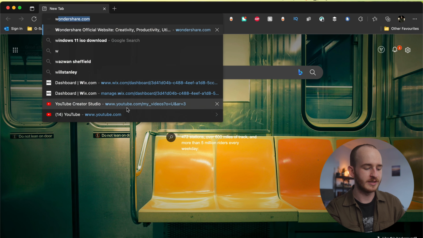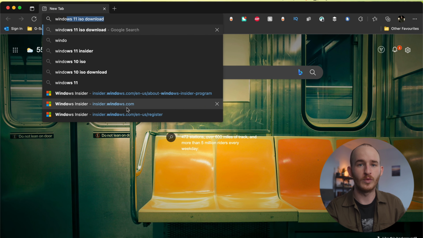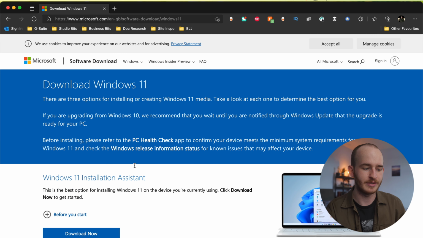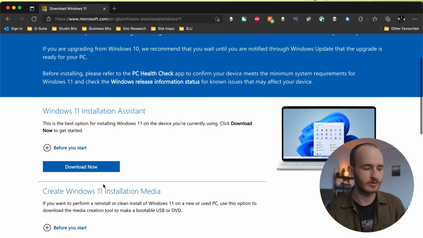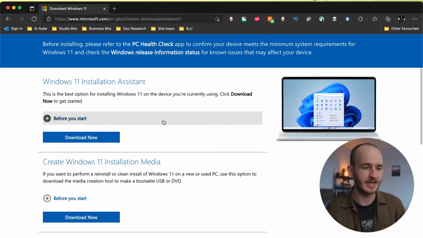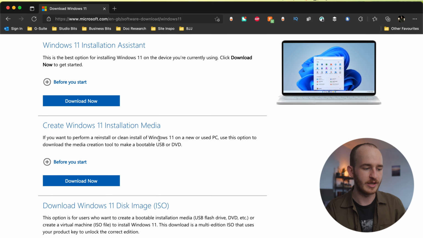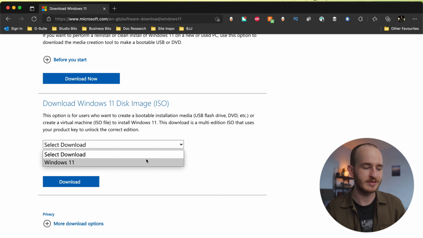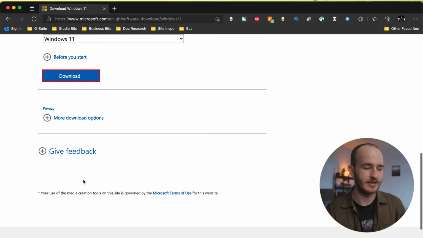So first, let's get started by downloading a copy of Windows 11 ISO. You open your browser and then go to Google and just search Windows 11 ISO download. You'll then see on Microsoft.com, one of the top 2 links is to download the Windows 11 ISO. And we can scroll down, we can see the Windows 11 Installation Assistant, Windows 11 Installation Media, and then download Windows 11 Disk Image ISO. Just go on Windows 11 and hit download.